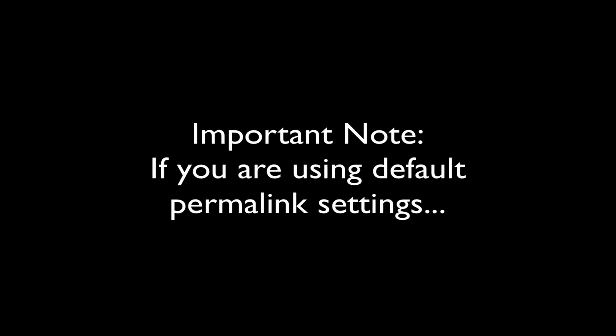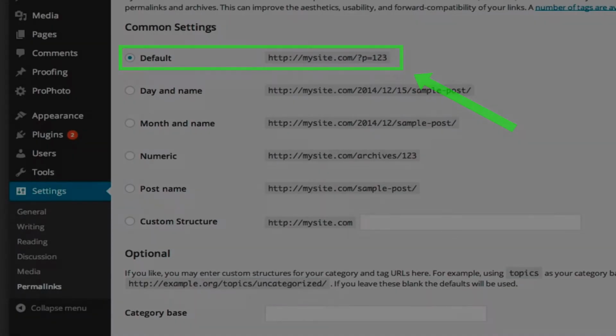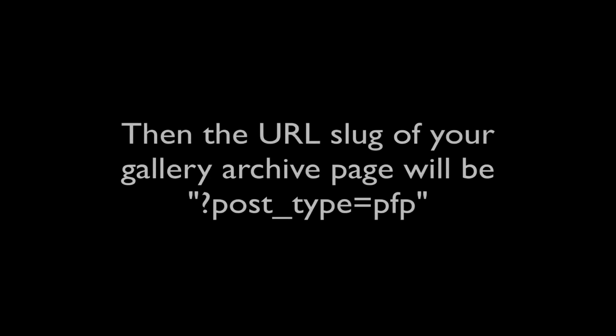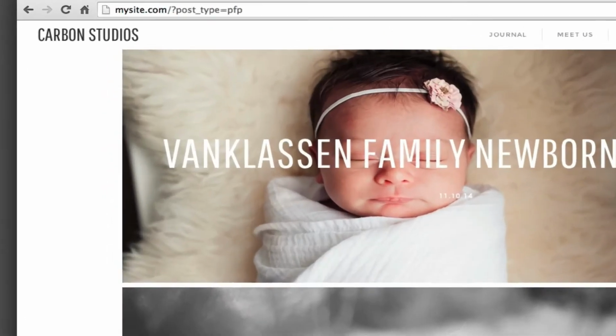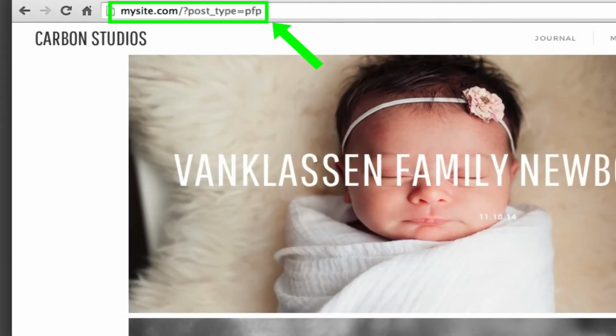Please note, if you are using the default permalinks instead of pretty permalinks, the URL of your proofing gallery archive page will be your site address plus /?post_type=PFP. For example, mysite.com/?post_type=PFP.